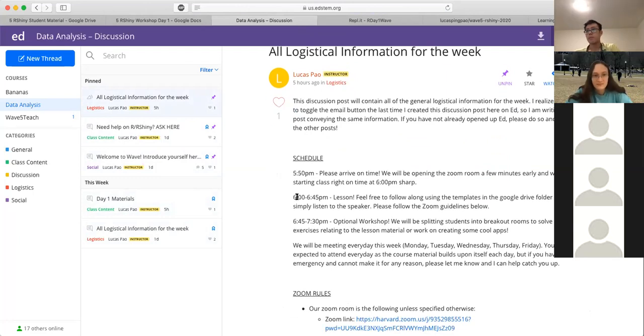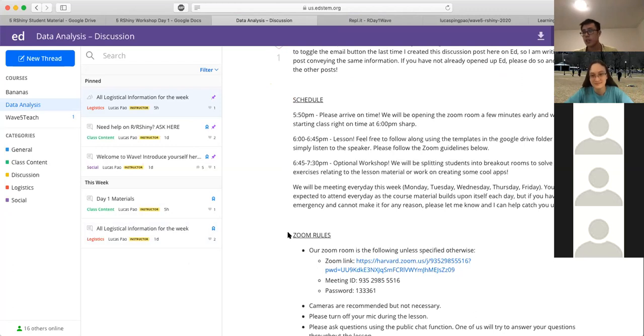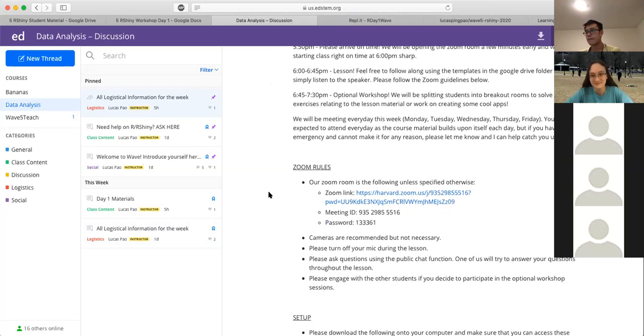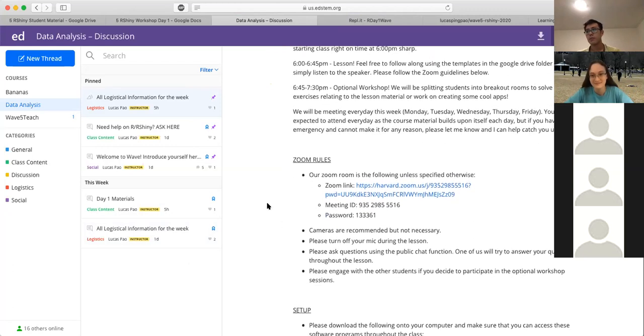So we're going to be starting right at 6 p.m. every day, so please try to make it here on time. One of us is going to give a quick lesson on some concepts, and then right after we're going to split you up into breakout sessions for an optional session if you want to join us. I think it's going to be a lot of fun, so it'd be great if you could join us after that.